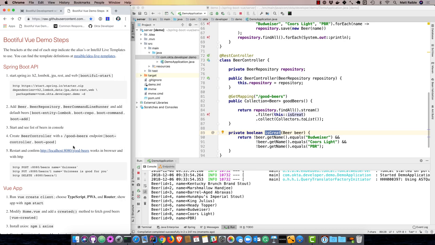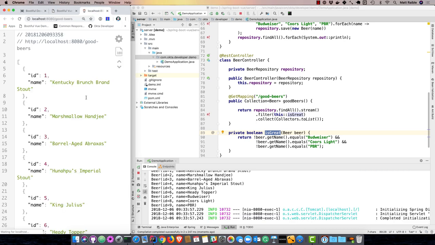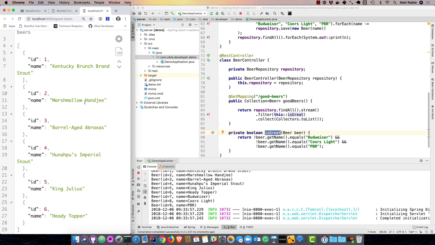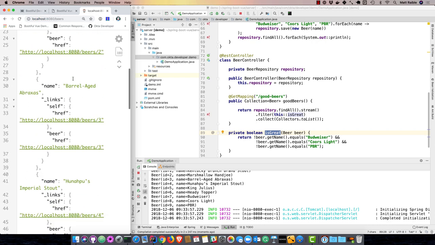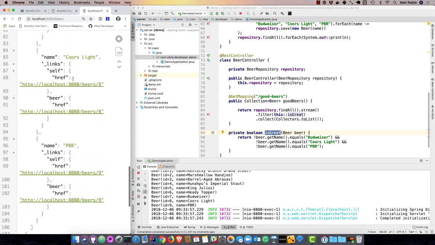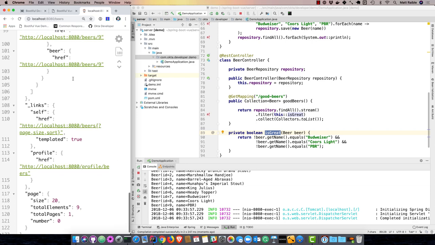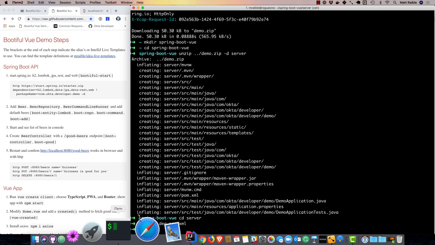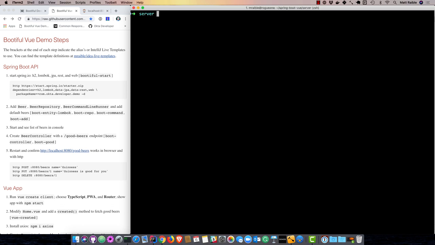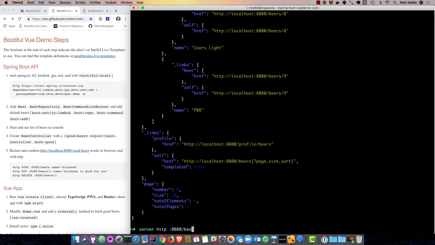And now if we go to the Good Beers endpoint, you'll see it doesn't have Budweiser or PBR in there. We could also just go to Beers and hit that REST repository resource, and it has a more RESTful nomenclature and JSON that's returned. All right, we can also hit it as a REST API. So we can go ahead and use HTTP 8080 beers, and you'll see all those as well as Good Beers.